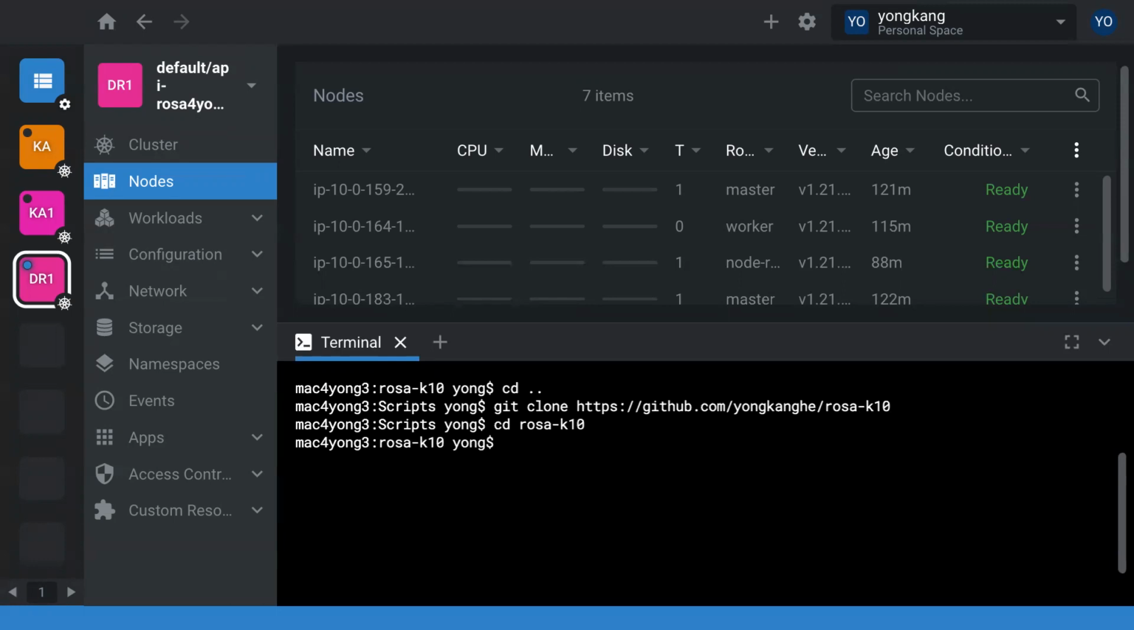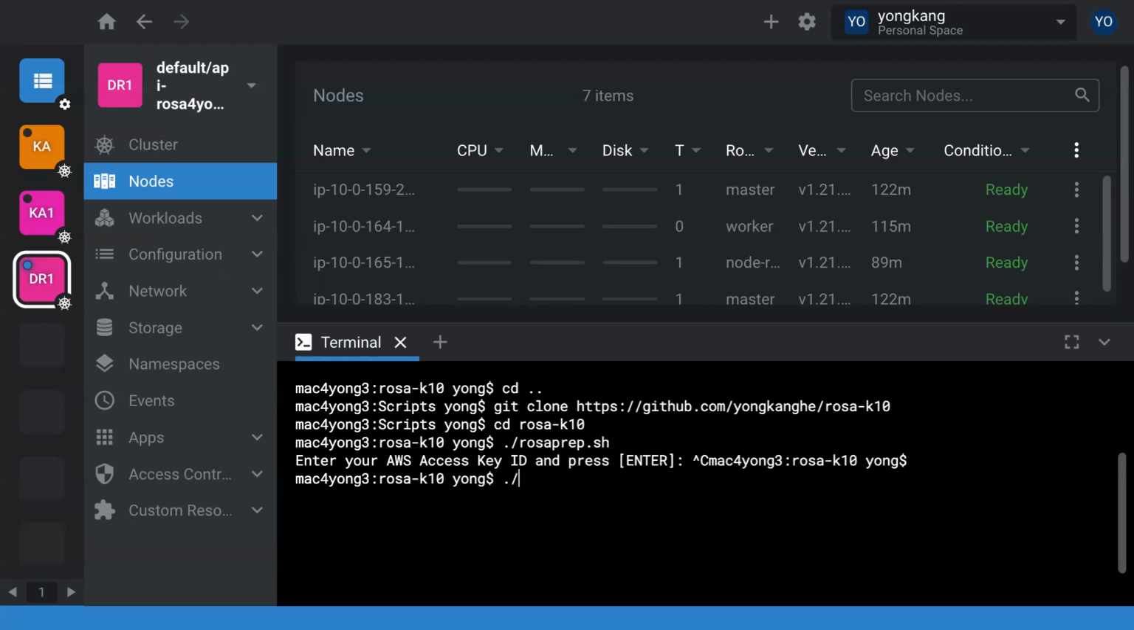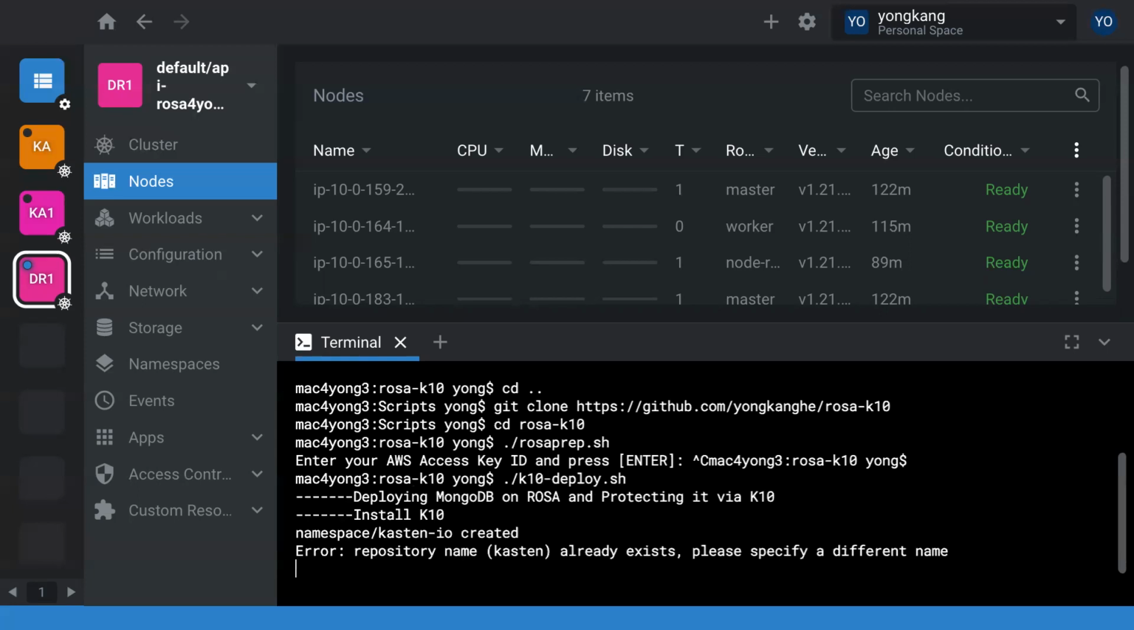So you log into the folder, and if it's your first time, you need to run rosa-prepper.sh. So we are going to collect the information of the AWS account: access key ID and also secret key. We need these details for creating the S3 bucket. I already provided the details, so I don't have to do this. So now I can run the K10-deploy command to deploy all of these.